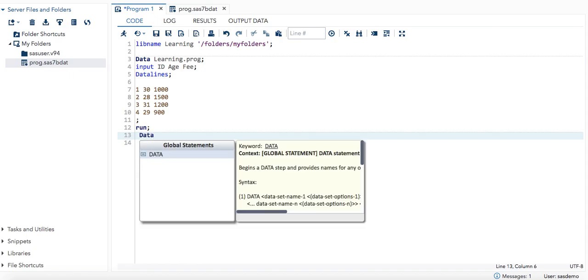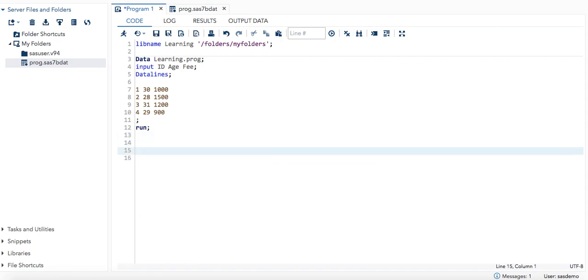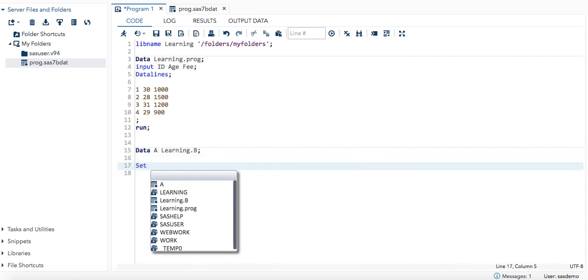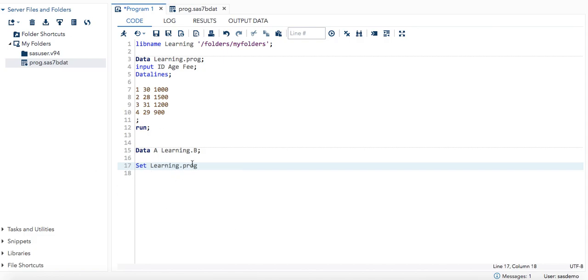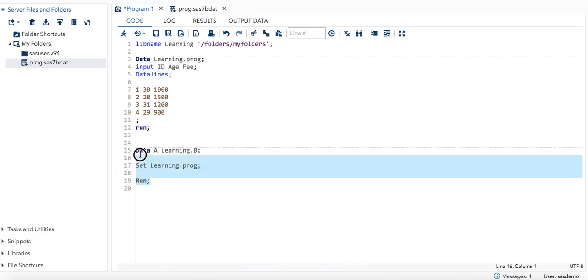Say for example, I want to create some more datasets. So let's understand this. I am creating data a learning dot b. Okay, and I am saying set learning dot program, and then I'm saying run. So what will happen here if I execute this code?